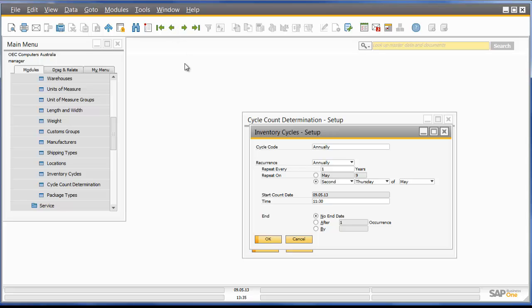Now the reason to set up multiple different cycle counts is that you might decide to count your A, most expensive, most important items on a more regular basis, for example once a week, your B items, which are less expensive and less critical to you, on a less regular basis, for example once a month or every 6 months, and your C items you might decide to count annually. The great thing about SAP Business One is you can configure the inventory cycles as you wish. You can do daily, weekly, monthly, quarterly, or annual counts.